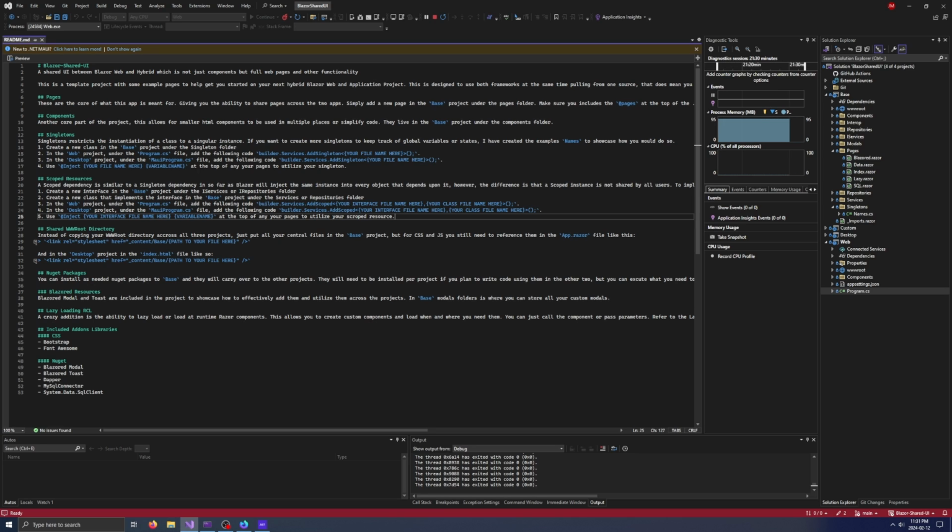Now, not only do you have shared resources, you also have a shared WWWRoot directory. Now that means you don't need to copy and paste your CSS, your images, your JavaScript. It can all live in the base WWWRoot, and you can just reference it like so by adding underscore content, base, and then the path to your file, whether it's a style sheet, image, or JavaScript, or even just a regular file like a PDF and you want to have that referenced.